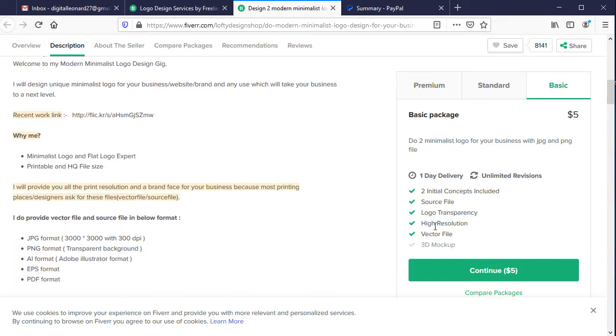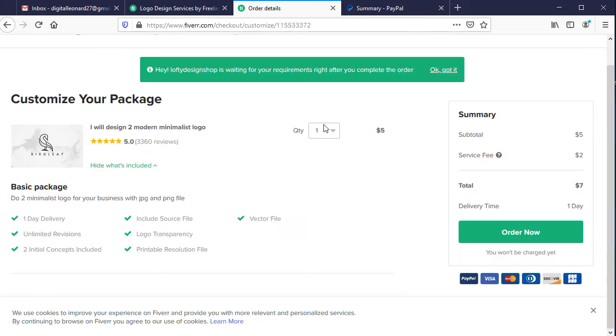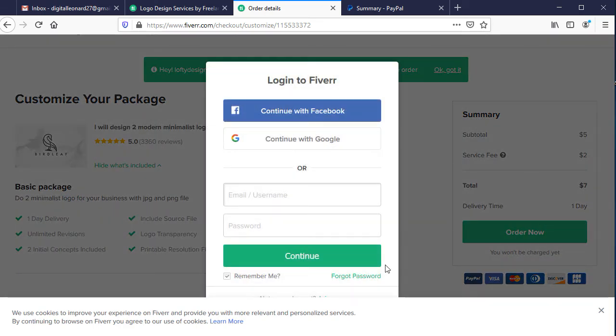So in order to place this order, all I need to do is click on continue. The quantity of orders we want is just 1, and now the summary of our order will be $7, that is plus service charge at $2. So we're going to pay $7 for this. All we need to do now is click on order now to order the service.